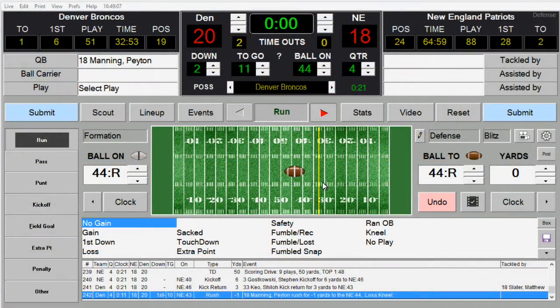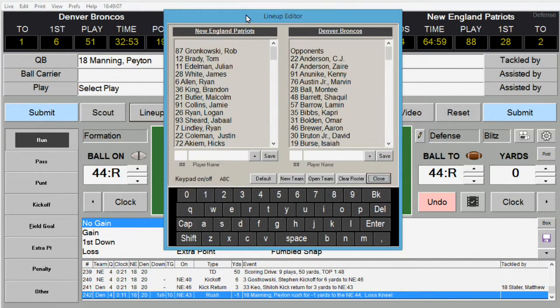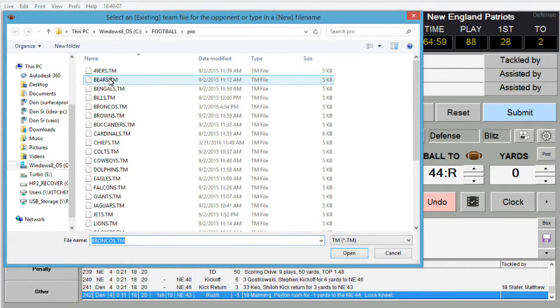If you need to make any lineup changes while scoring the game, click the Lineup button, and then you could select any player on either team and make any changes, or hit the plus option to add new players. If the opposing team doesn't show up on the other side, click the Open Team option and pick the opponent from the list.